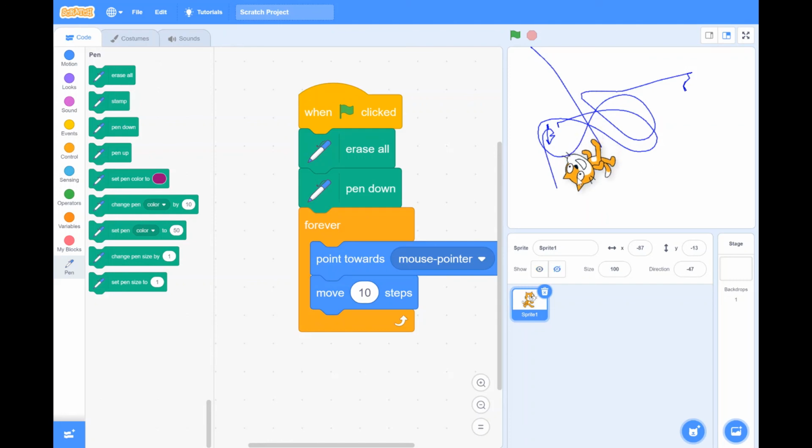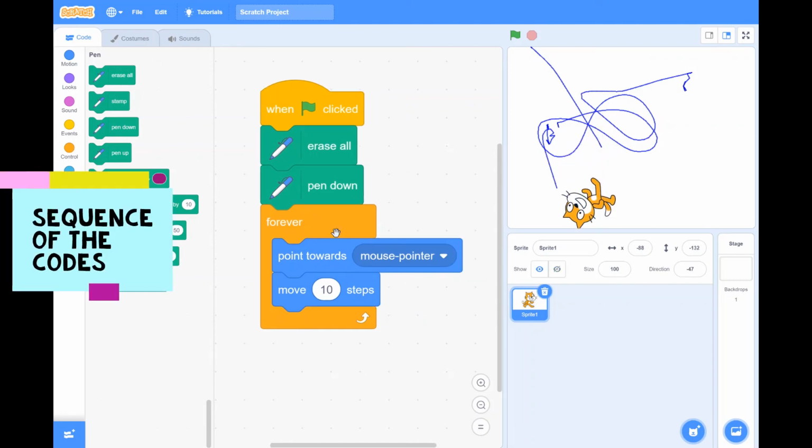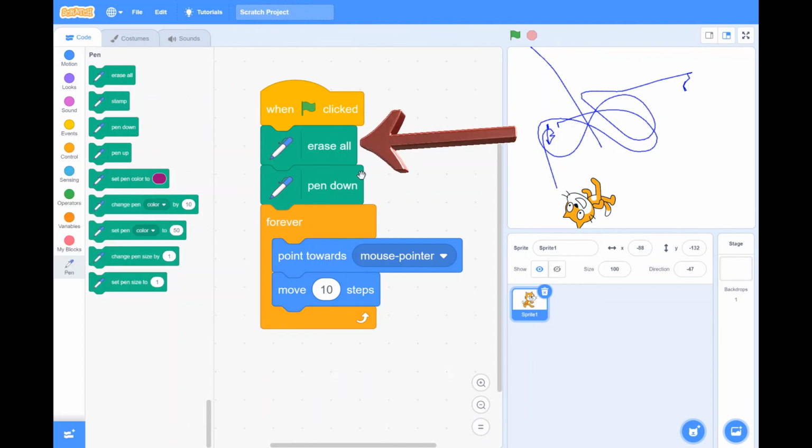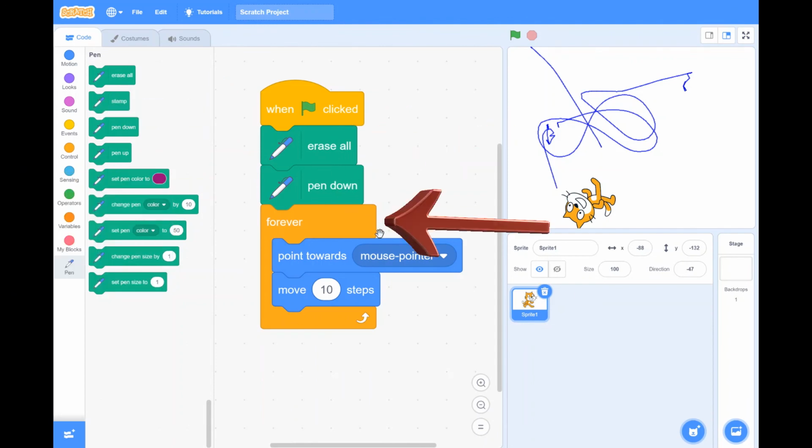So this way you can not only make marks on the stage, but you can make beautiful shapes using these options. The sequence of our code is: when green flag is clicked, erase all, pen down, and within the forever loop, point towards the mouse pointer and move 10 steps.